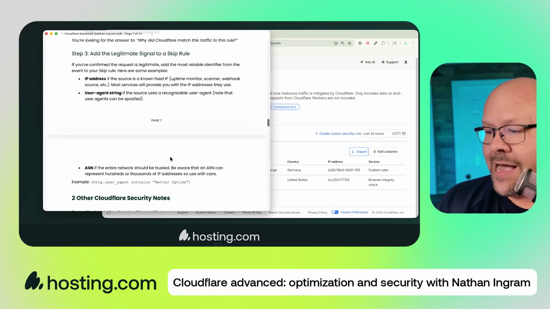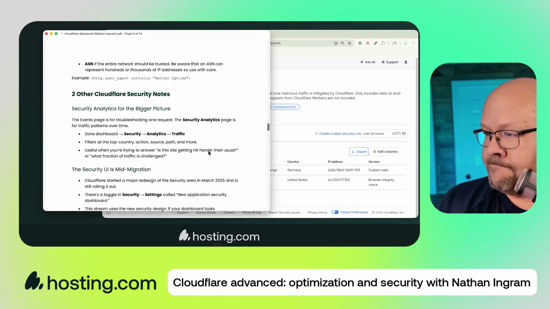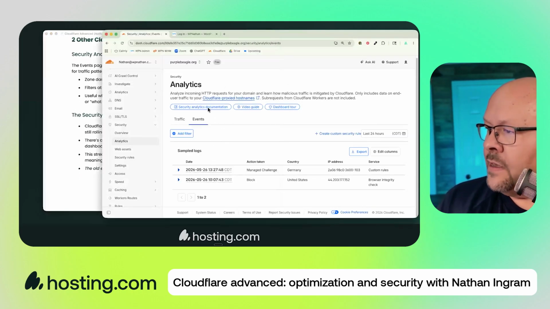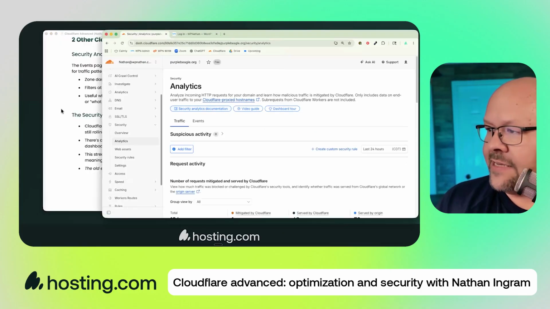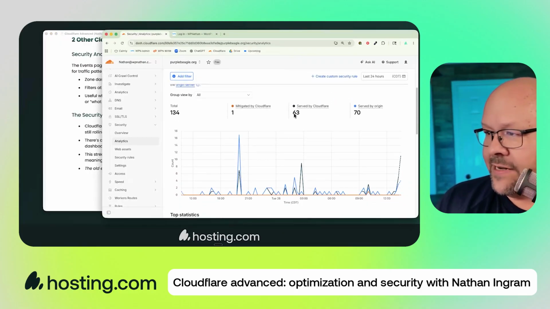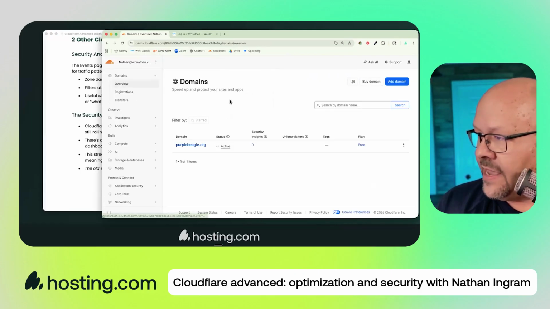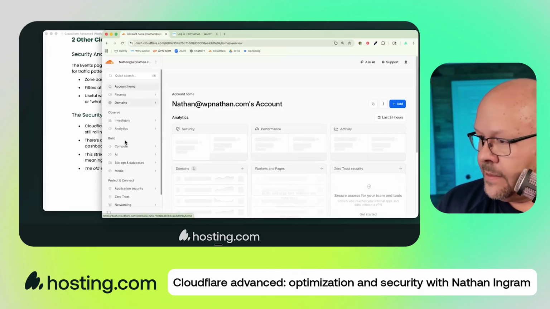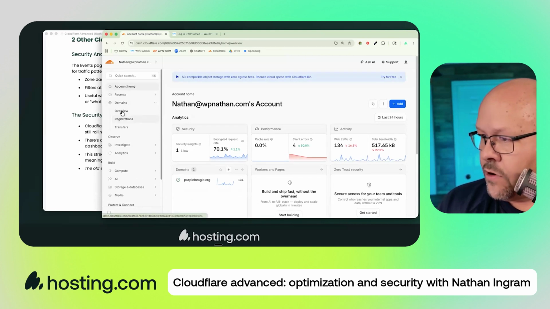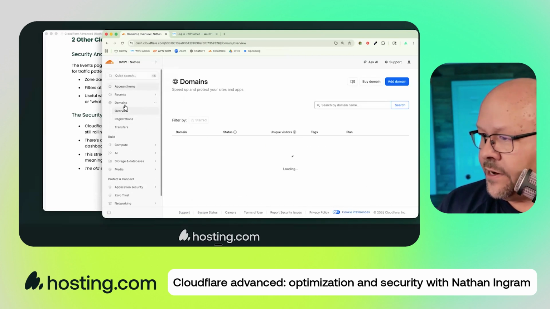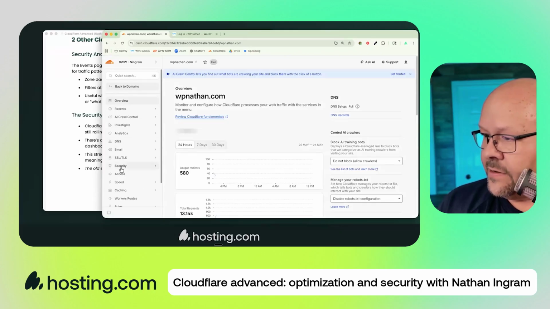And just for the sake of time, I am going to keep moving. Couple of other little notes here. Right here where we were, security, analytics, and traffic. This isn't a very good. Let's go to WP Nathan here, or if I can find it. All domains. Actually take a quick look at broader analytics because, my goodness. Here we go. This one's got some good traffic.